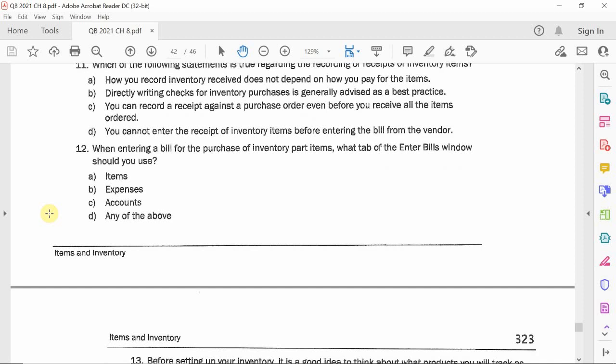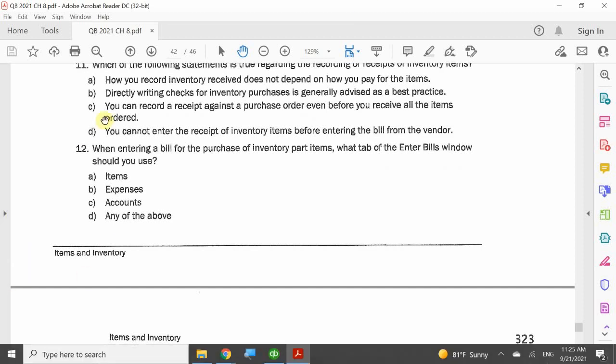You would have to click on the items tab. There is no such thing as an accounts tab, so that's already eliminated. There's only expenses and items, and under expenses is accounts. You can't put items in accounts. You can only enter it in through items.